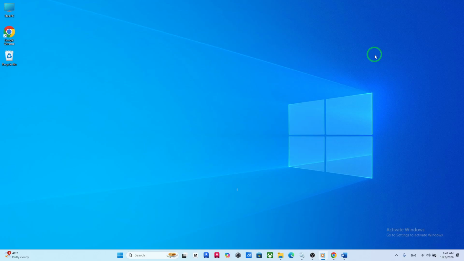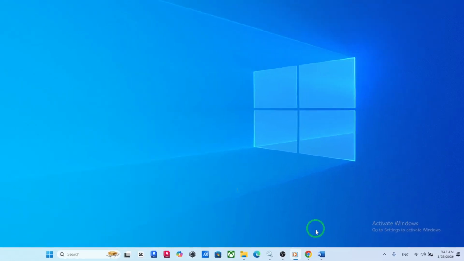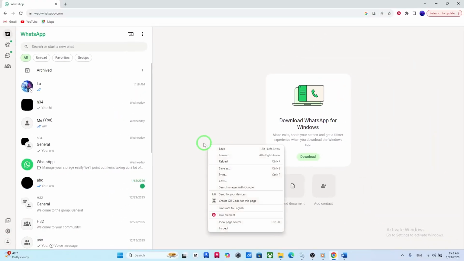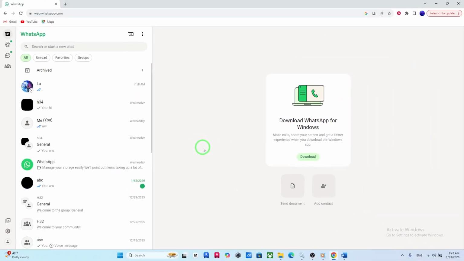First, open WhatsApp Web on your browser. You can log in by scanning the QR code on your screen with your phone. Once you're logged in, look toward the left side menu. There, you'll see a gear icon that's the settings button. Go ahead and click on it to open your main settings panel.